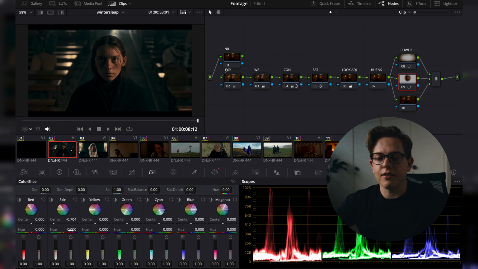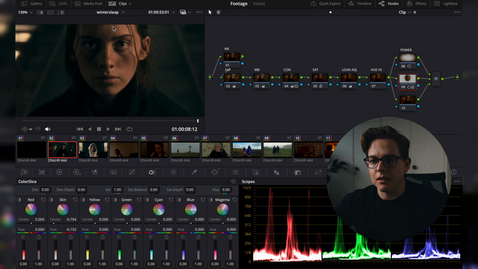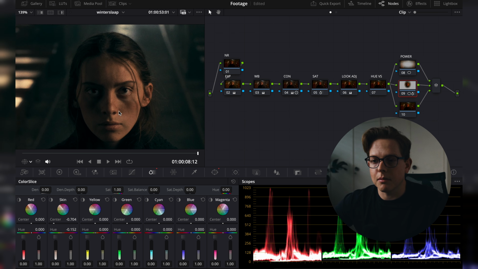And so now instead of it affecting all the other colors within our image, it's just her face. And we can change her hue, just like that. Really nice. So I'm going to just zoom in a little bit so that we can see here. Let's disable our clips.